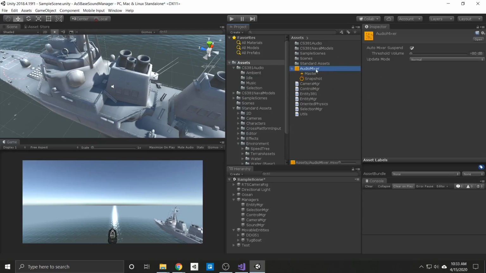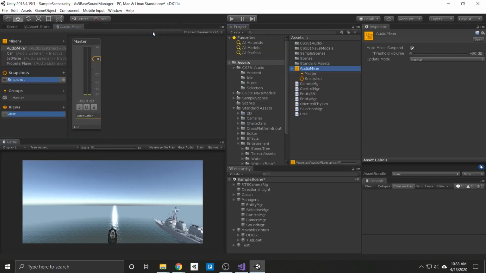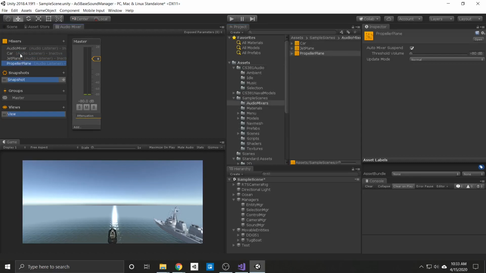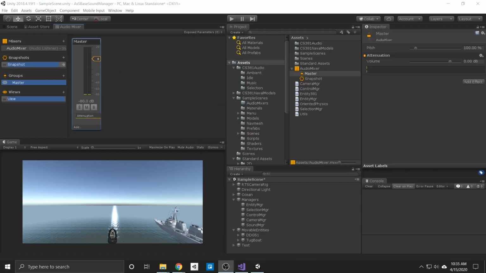So now if you create that and then you double click on the audio mixer, you'll see it brings up a mixer window like this. And I'm actually going to bring it over here. Okay, so the mixer window has mixers, snapshots, groups, and views. But the most important thing we want to focus on is groups. And I'm going to go ahead and delete some of these other mixers. A car, a jet plane, a propeller plane, which came with the default Unity assets. I'm just going to delete these because we don't really need them at the moment. Okay, so the one group we have right now is the master. So this will enable us to control the master volume all around the game.